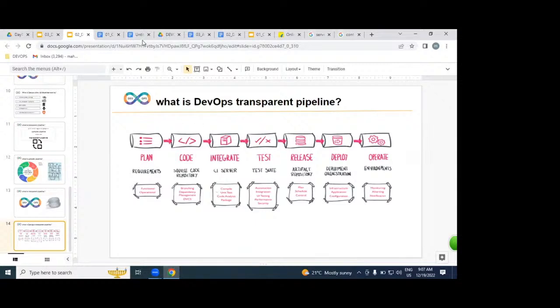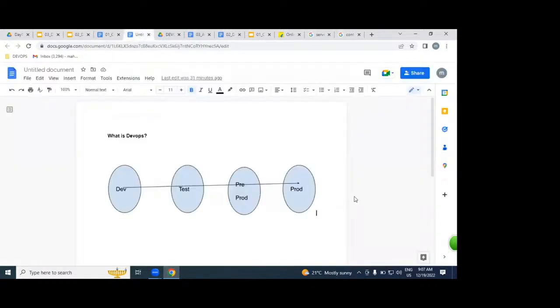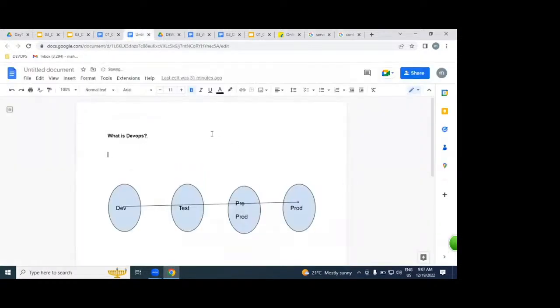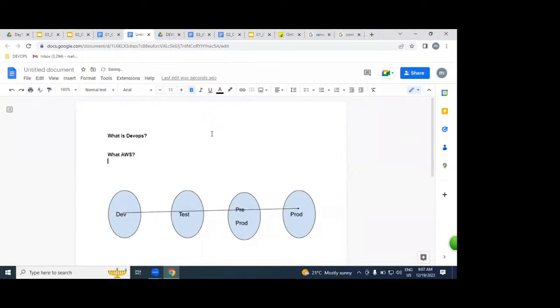Okay. Tomorrow we are going to be discussing what is AWS and what is the difference between AWS and DEVOPS. That is the class for tomorrow. I hope you people understand what is DEVOPS. Enough for today. I don't want to hit your brains more for today. Tomorrow we'll discuss what is AWS. Then we can compare.